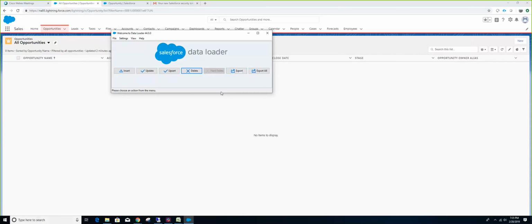So delete, of course, you are able to delete the records. Export, you are able to export the records. Export all, you will be able to export the records from the database that are also in the recycle bin. Now, insert is nothing but you are trying to create records in the system. Update, you are trying to update the existing data.